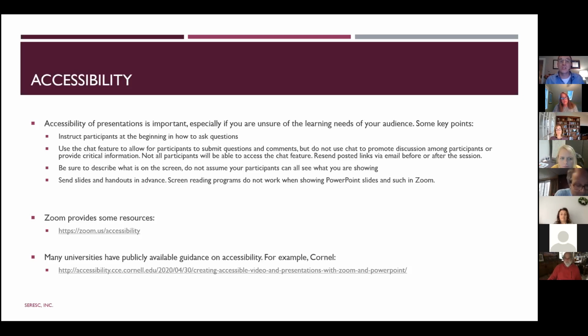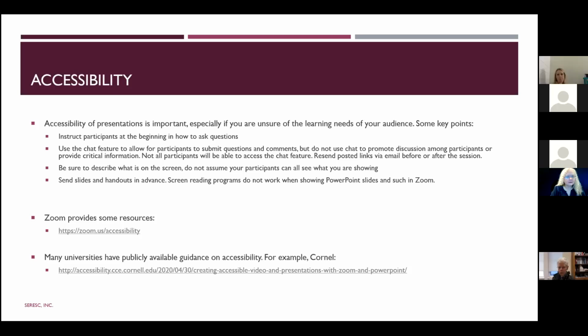Not everybody can always see the screens, especially if people are driving, then hopefully they've got the screen turned off. If they have vision impairments, they might not be able to see the screens. So describe what's on the screen. Don't just say, look on the upper left corner, see that picture, and not talk about it. Make sure you describe what's there.